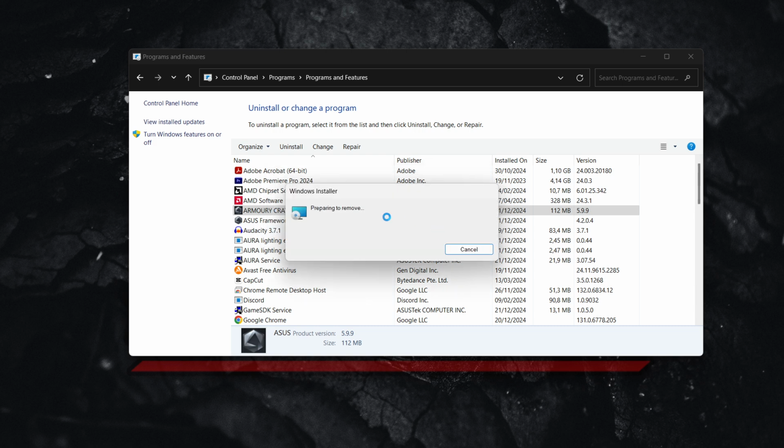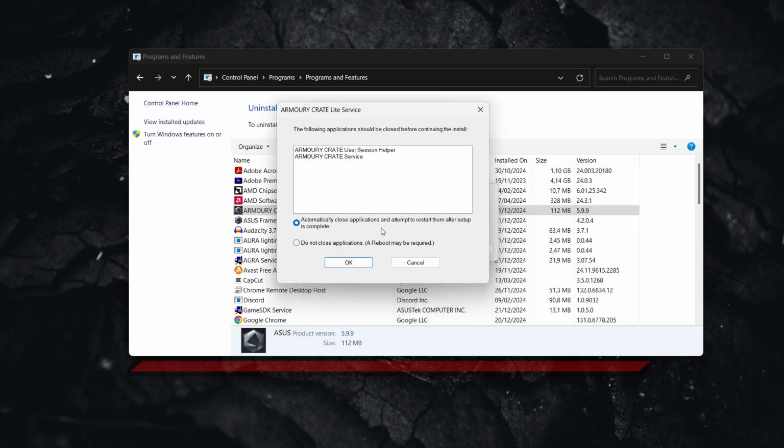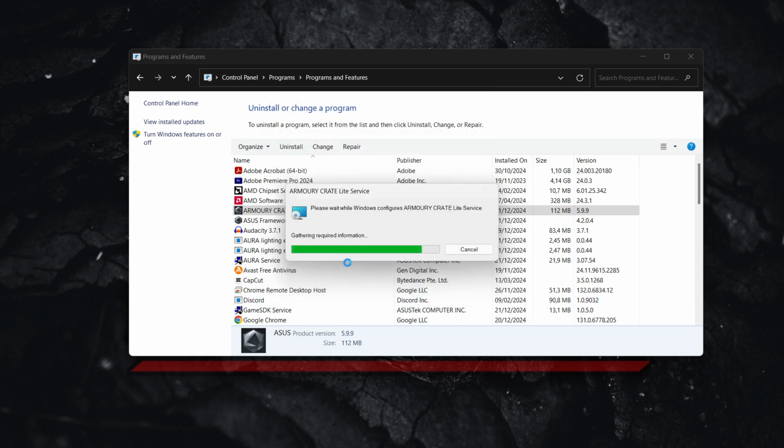Now, this will essentially open up the Windows installer, which will help you uninstall this from your computer. Just in a second, this will open up. There we go. So what you want to do is click automatically close applications and attempt to restart them after setup is complete. Now press OK.